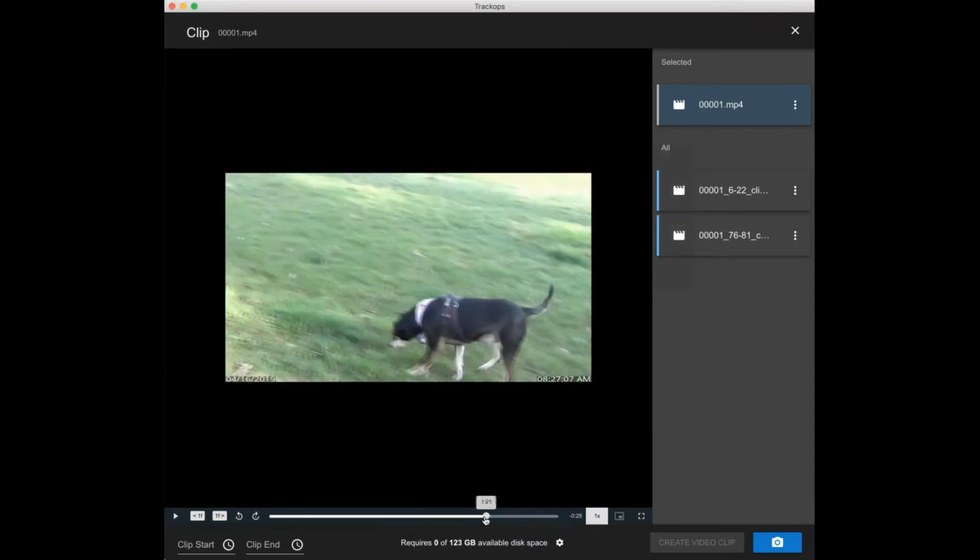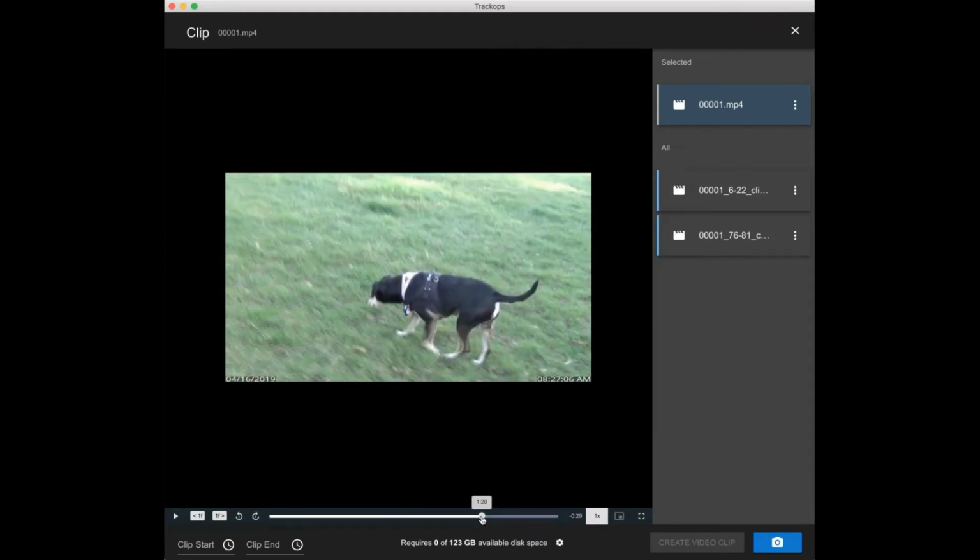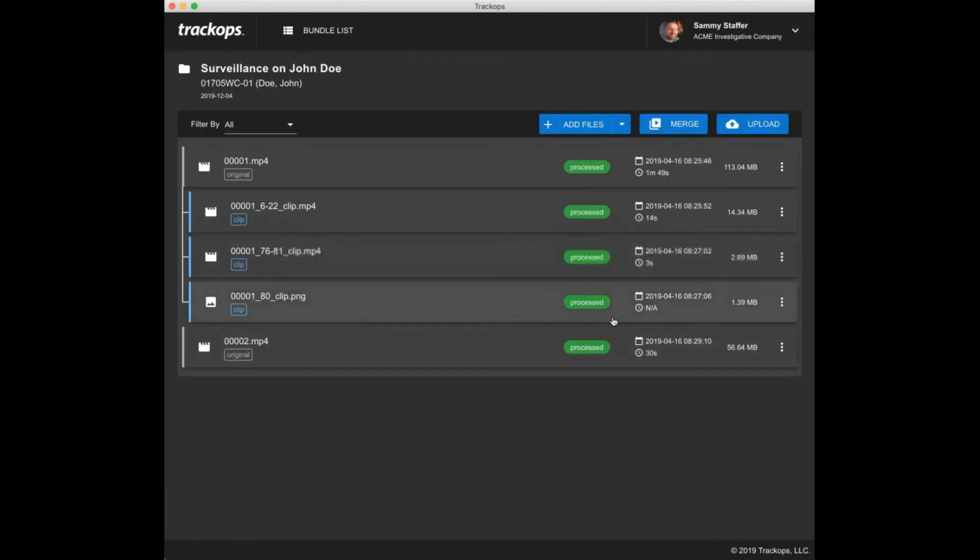Beyond that, I can also take a still. So if I want to find spots where I have good facial recognition or other stills that I need to present, at any time, you just freeze the frame where you want it, and you can just hit the little camera button over here, and you'll notice a still will populate over here, and you can take as many of those as you want.